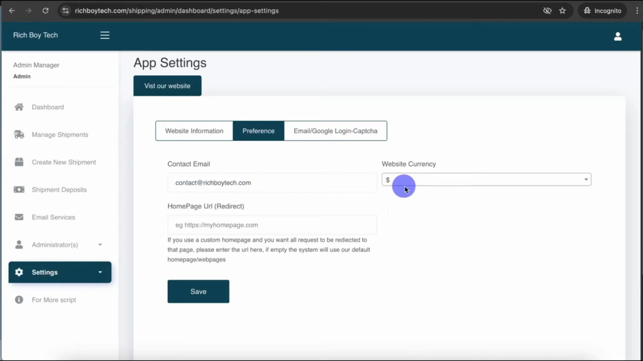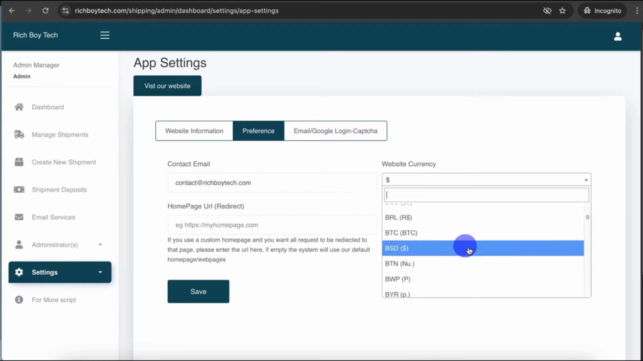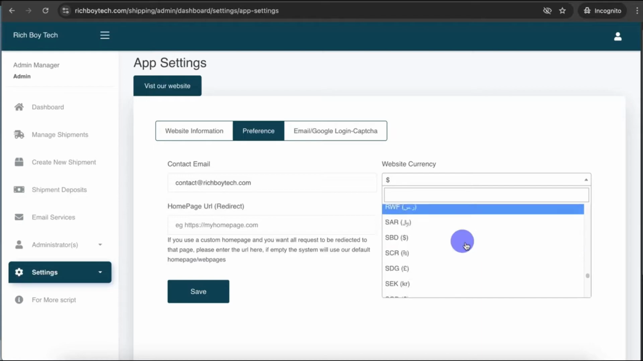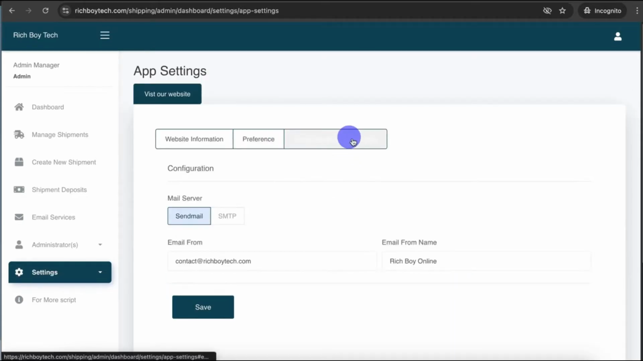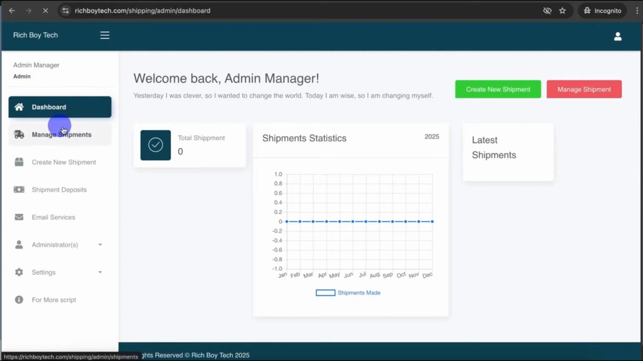This is where you add your contact email. This is where you select currency. You can select dollar, euro, or you have over 200 currencies on the website. This is where you set up your email sending service. Okay, so let's start. Let's create a shipment.